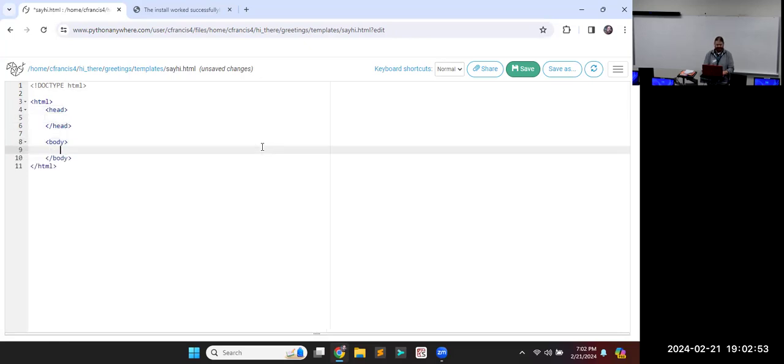Super quick. Let's see. Let's just send something called message to this template. That'll be enough. Oh, maybe some text. Let's put our message in a level 3 header.